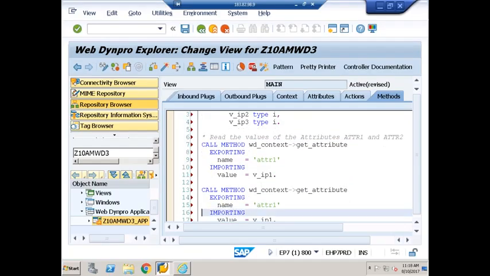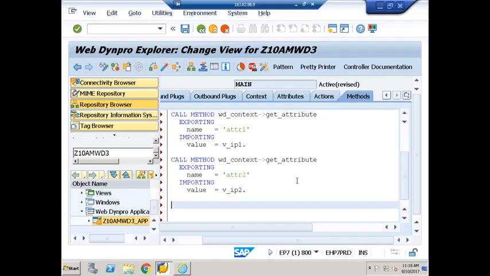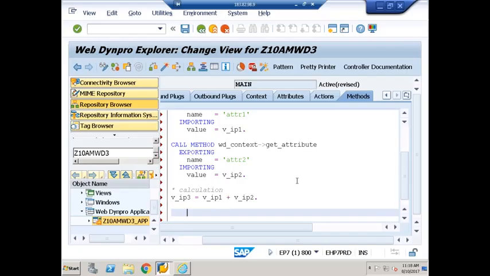Second attribute, what is this? attr2. What is this? IP2. Then I have to perform the calculation now. V_IP3 is equal to V_IP1 plus V_IP2. Then what do I have to do? Set the value for the third attribute. What is that attribute? attr3.